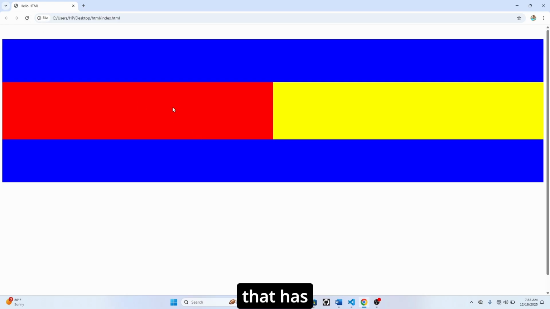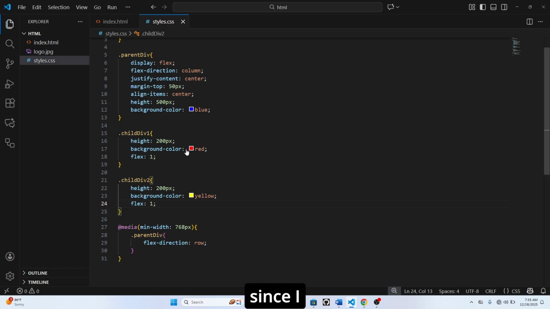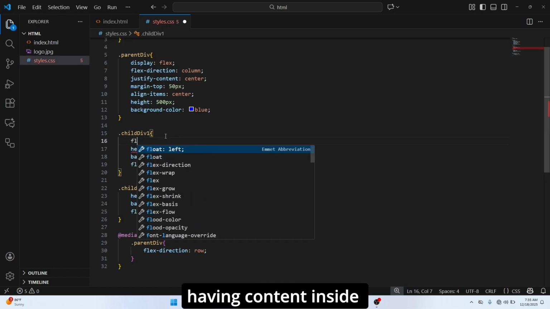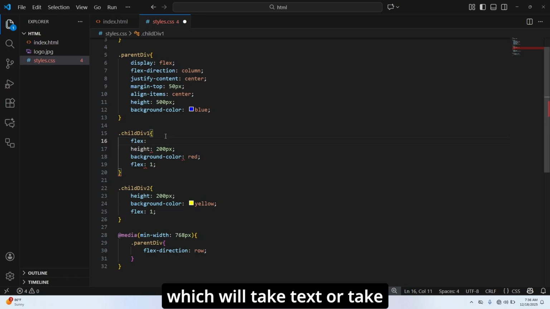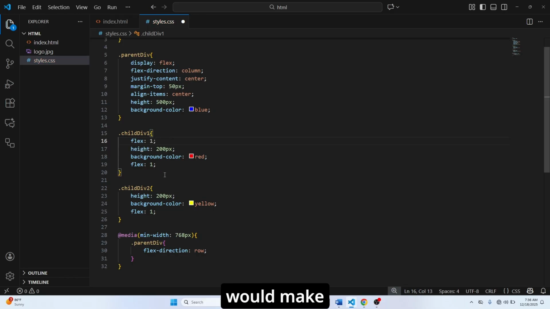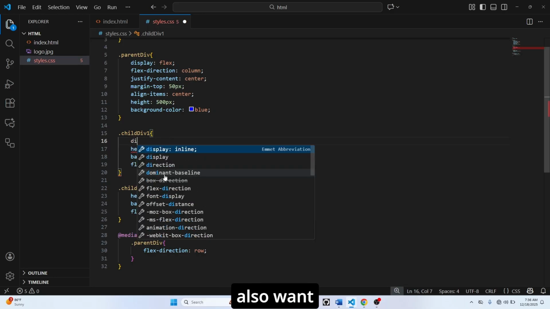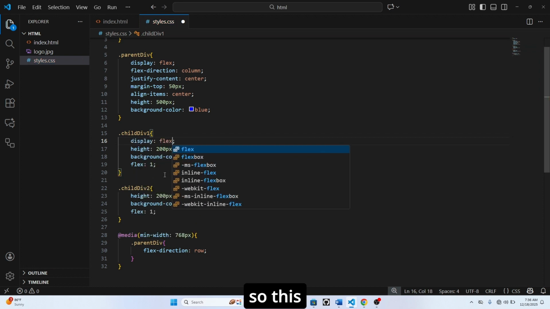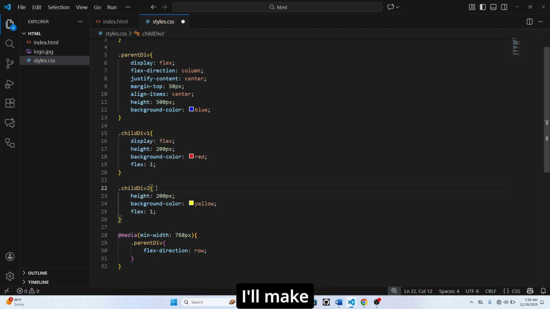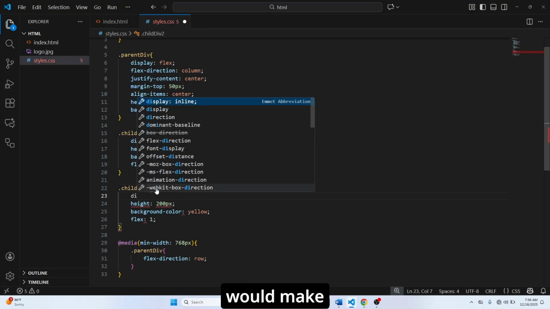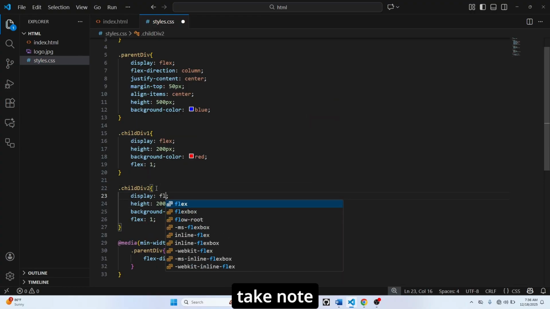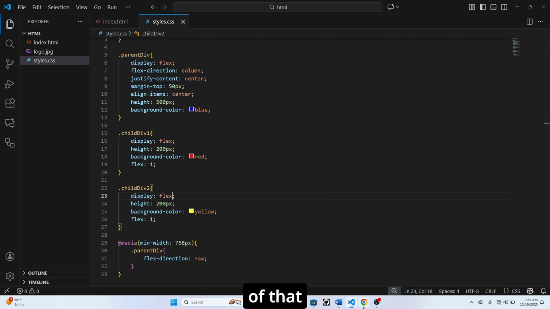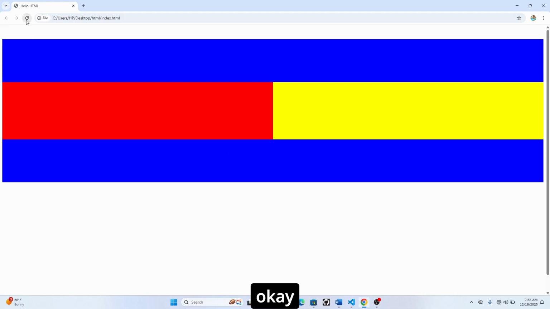You can see it, but the height now is being controlled by the children's height. So once we have our content in here, that is what controls the height. But please take note, since I plan on having content inside this div 1, which could be text or other content, I would also want the display to be flex. So this child div 1, I will make it flex. Then even this, I would make the display flex as well. Take note of that, please. So we have this now, and it is also responsive.